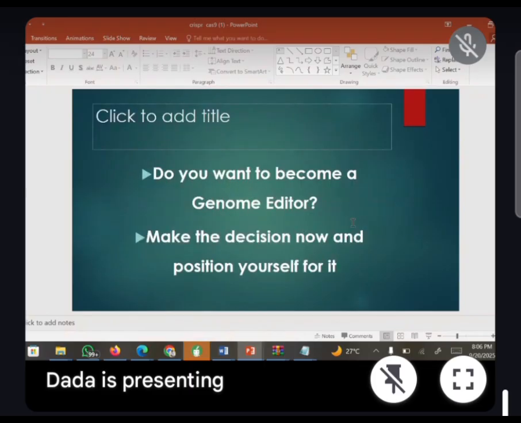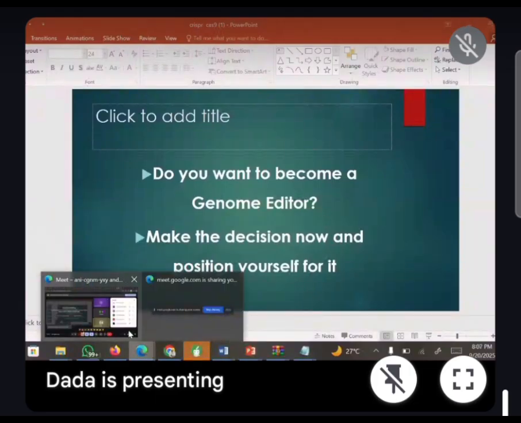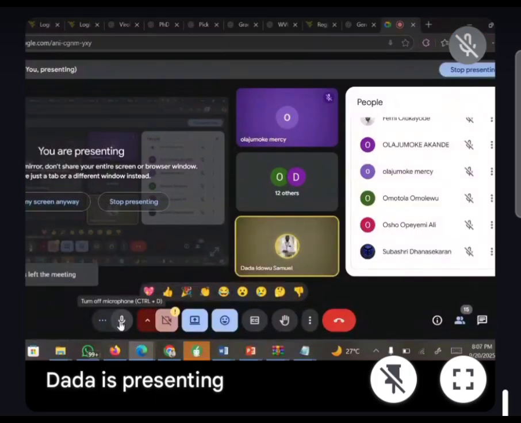My question is, do you want to become a genome editor? You have to now make the decision. And it's fine if you don't want to be. Gene editing is not the only way you can become a researcher. It's just one of the ways. So it's not something that you must become. No. If you want to be, then you just have to make a decision for yourself and position yourself for it. Thank you, everyone.